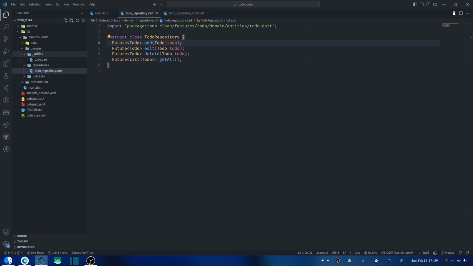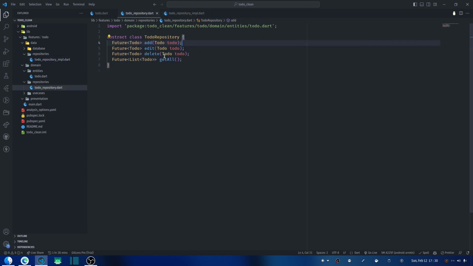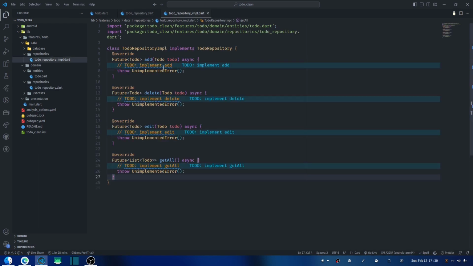Now in our data layer, we have other folders. We have the database folder and then the repositories folder, right? And within the repository we have something called an implementation of the to-do repository we created. So this is where we actually write the logic for the repository, right? We defined the contract here, and this is where we are going to implement our contract. Now in order to implement this, we need to get access to our database, right? Because over here, this is where we'll be calling our database and adding the to-do to it.